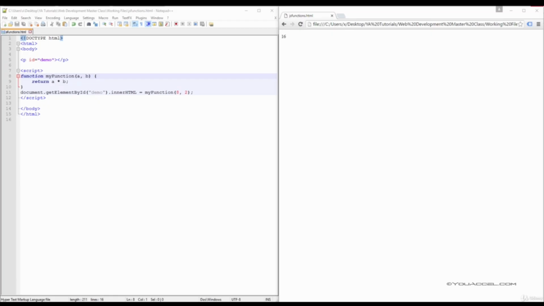You can use JavaScript functions to create blocks of code that perform particular tasks when called upon. Let's take a look at an example to illustrate how functions work. Here in our script tags, we've defined a function called myFunction.